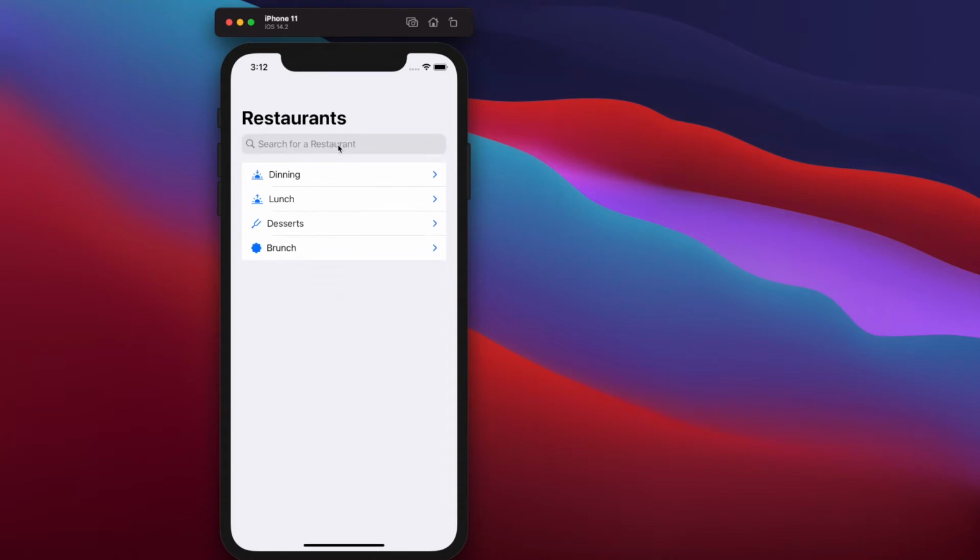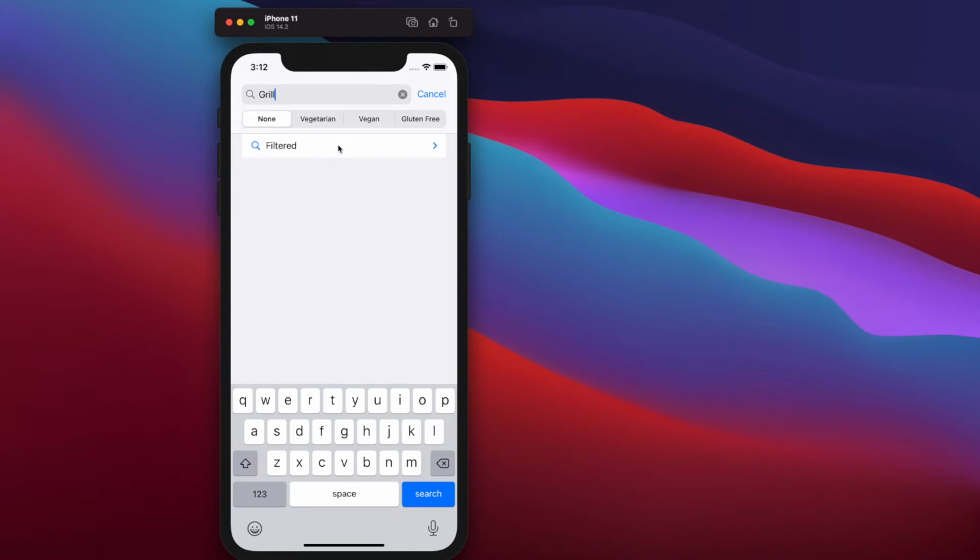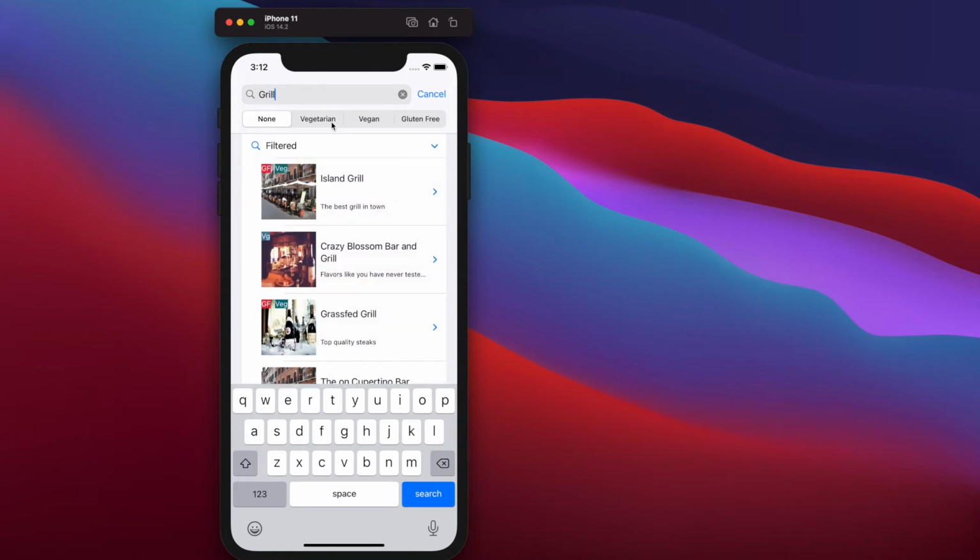Today we're going to be adding a UISearchController instead of the UISearchBar that we had in our SwiftUI application. And we're also going to do a little bit of code cleanup.